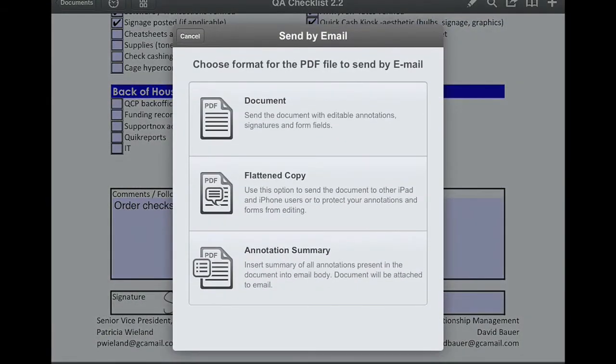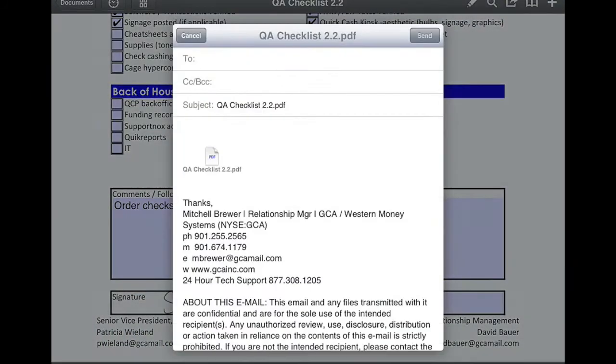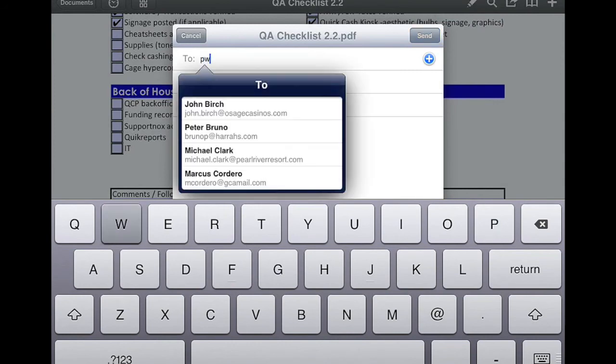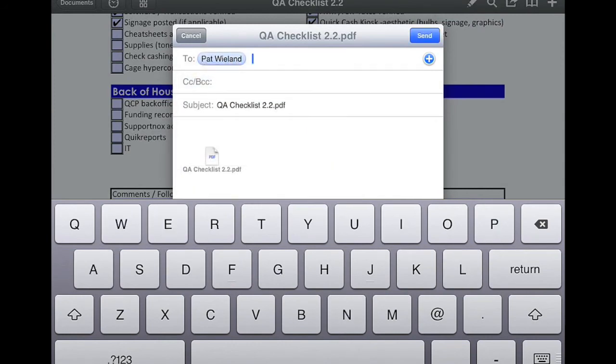So if a cage manager wanted a copy of this, we would pick the option in the middle that says flatten copy. And what happens here is it's taken the form that we were just looking at and attached it into an email. And at this point we could send it to anybody we choose to send to, Pat or the customer's name themselves, or somebody in our company if that's the way we choose to archive these things.